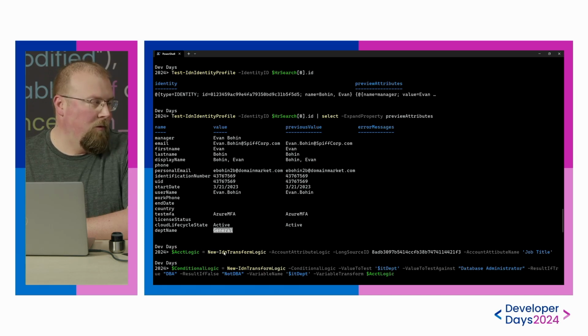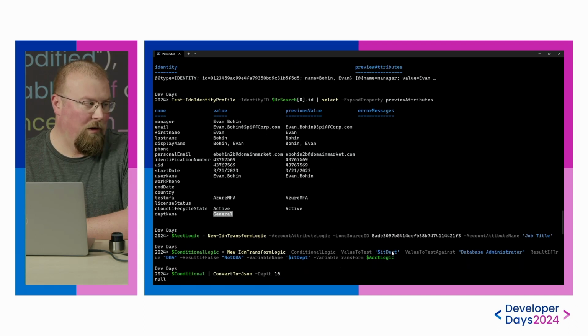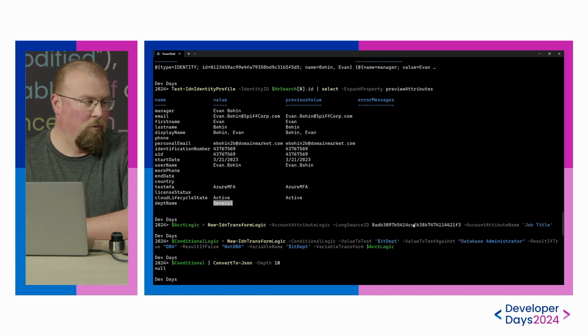So new ID and transform logic is the command. The switch parameter for account attribute, all I need to pass is the source ID for that, where that attribute is going to be found, and then what attribute is going to be used. There are additional options, but I'm just keeping this simple for demo purposes.